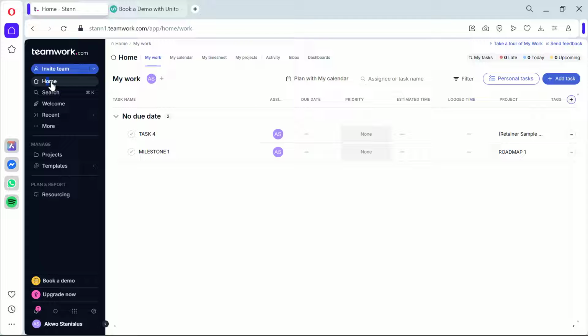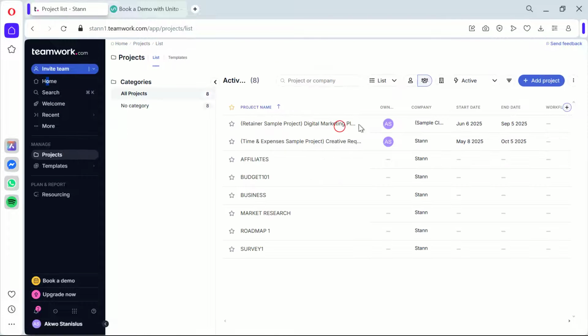Next up, you'll want to import your existing customer data into Teamwork. This can be done using CSV files or directly from your previous CRM system. This step is crucial because it ensures you have all your customer data in one place, which is key for maintaining and improving your relationships with them.